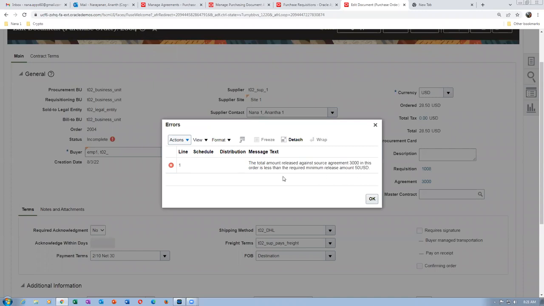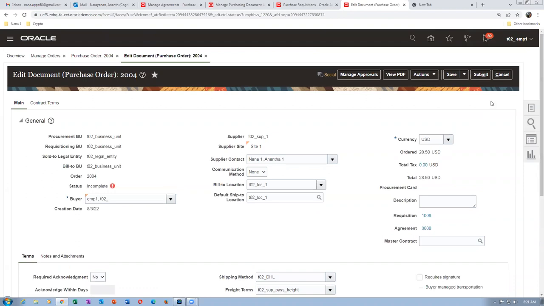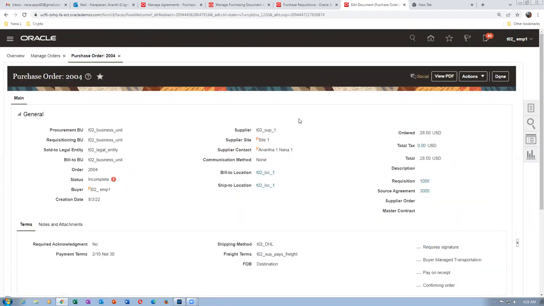Fine. So now there is a problem. So 3000 is now giving a problem. It must be for a minimum of $50. So that way it's not good. So this completes the touchless buying. Let me go there and then disable this 3000 now. This is not going to cause a problem everywhere now. Let me query the 3000 and then disable it.